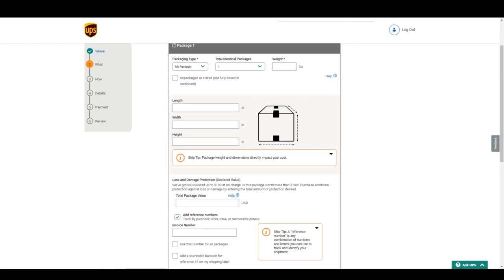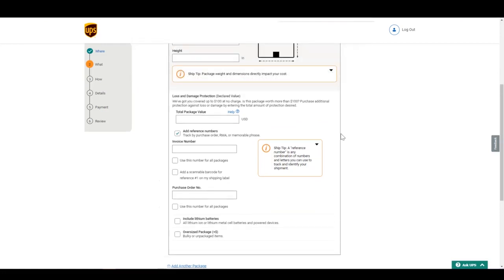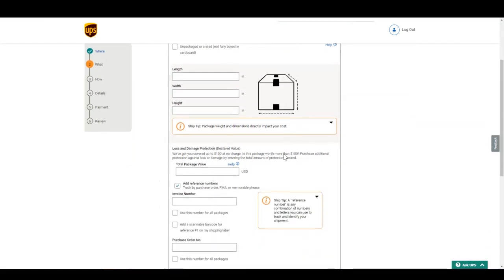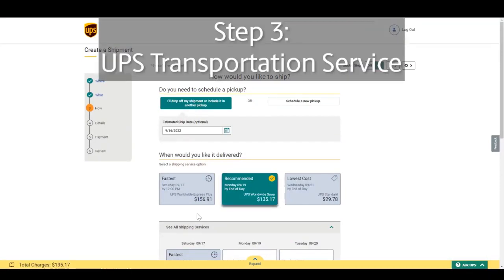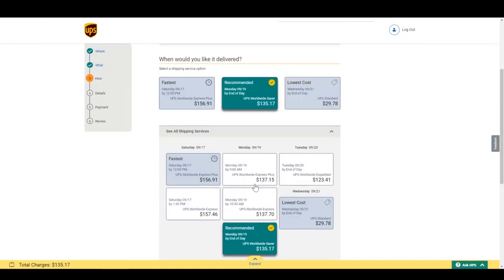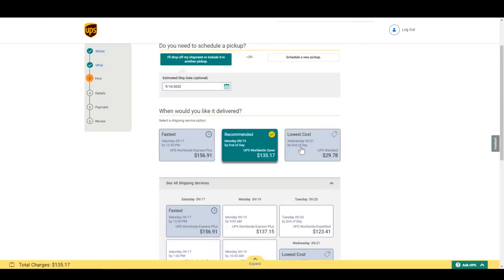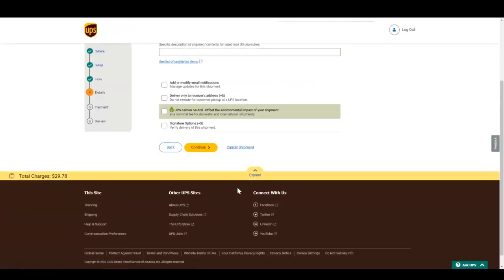Now we're in step 2. Enter your package information and dimensions if you have it, but only weight is mandatory. I will enter 3 pounds for my shipment. Then click Continue. In step 3, you determine how quickly you need your package to arrive. Since I'm in no hurry, I will save some money with UPS Standard. These are published rates. If you have a shipper account with UPS and have discounts, it will show up here. Now click Continue. We are now on step 4.